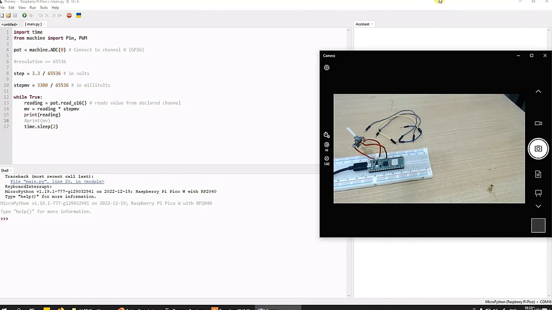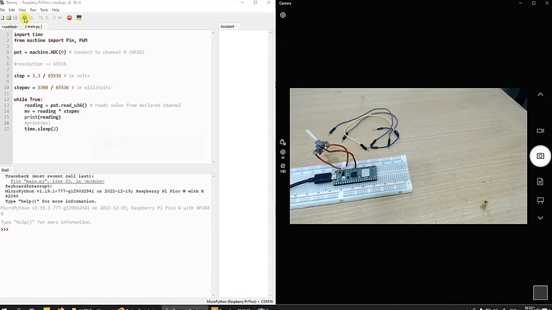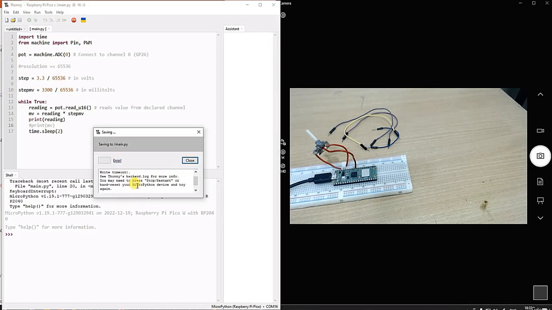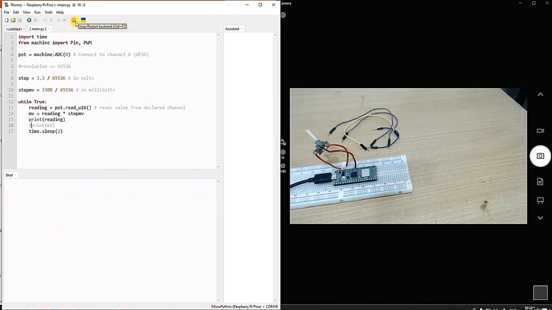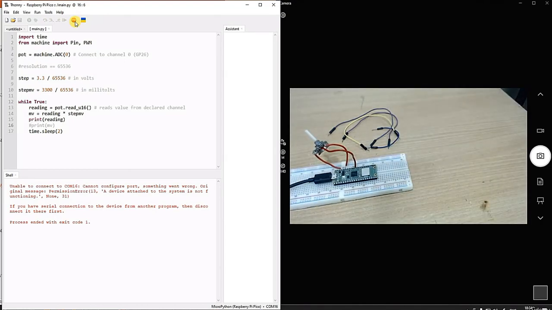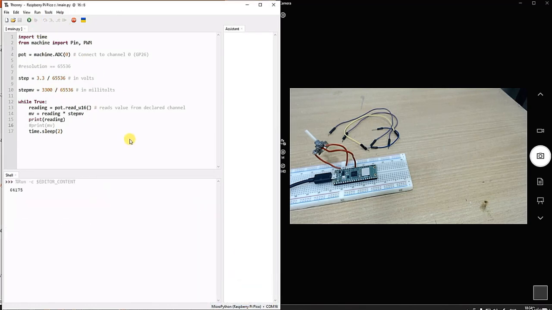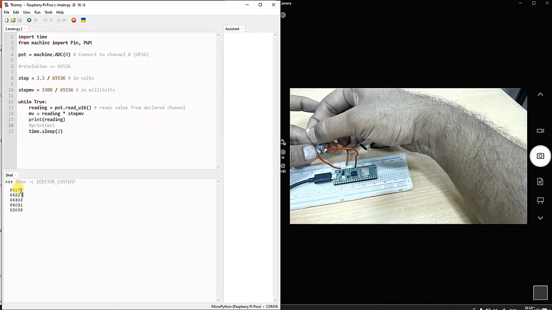Let's run this code. I will keep the camera here and I'll run this code. Okay, there is an error. So first of all, I will simply stop whatever is going on. Then I will have to check my Pico wire once, remove and reconnect. Now you are good to go. So currently it is displaying 64223. It's close to the maximum value because the pot is at one extreme level.